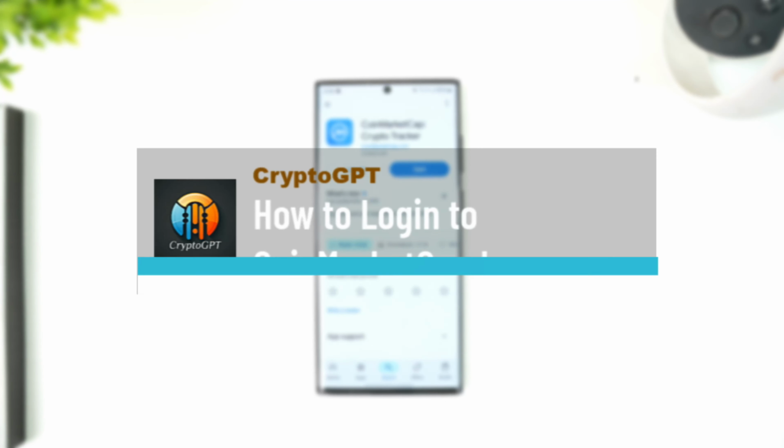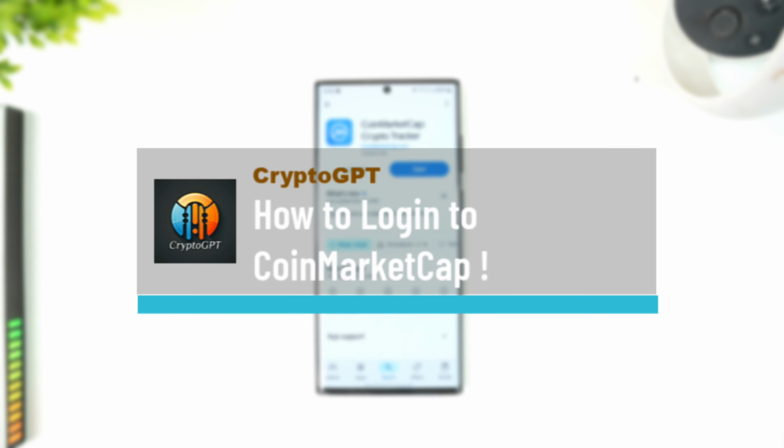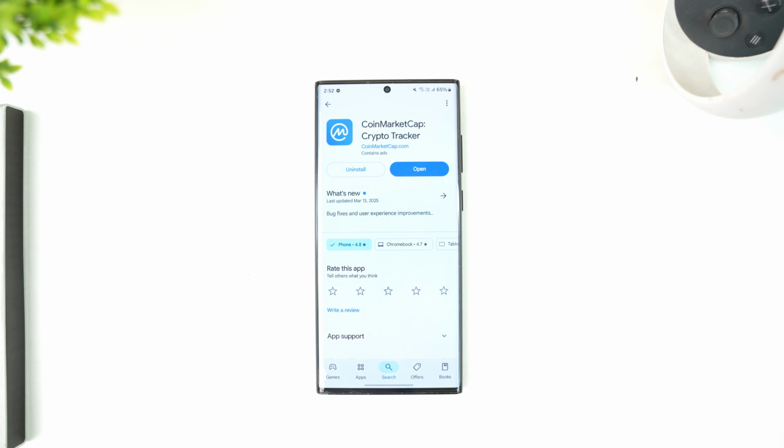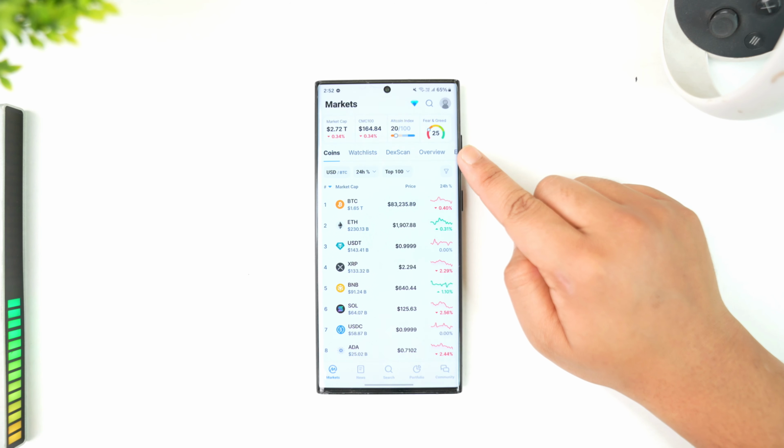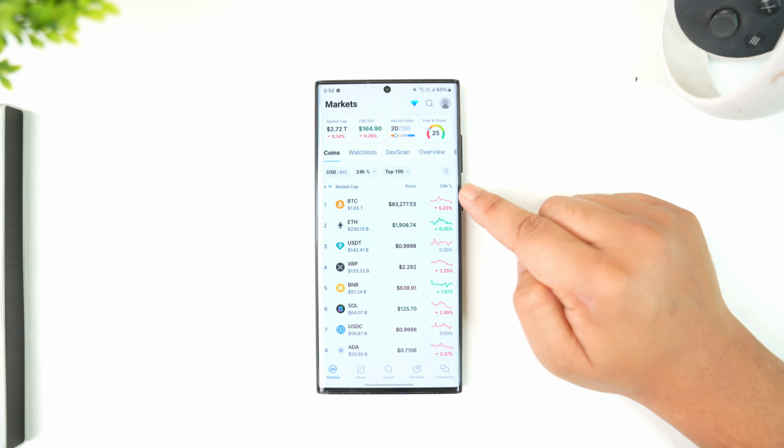How to log into CoinMarketCap. If you wish to log into your CoinMarketCap account, it is actually very simple for us to do so. What you have to do is first of all make sure to launch the CoinMarketCap app, and this is the type of interface that you will see.